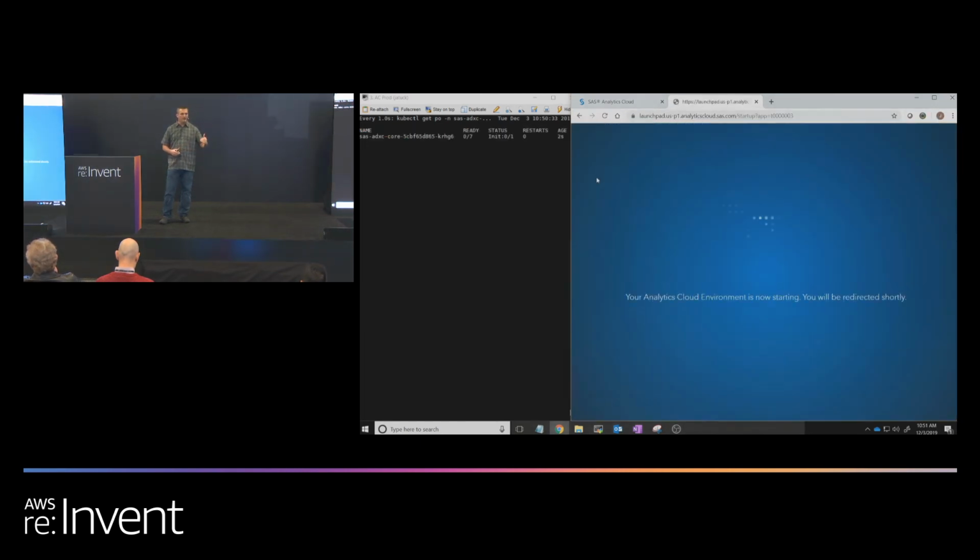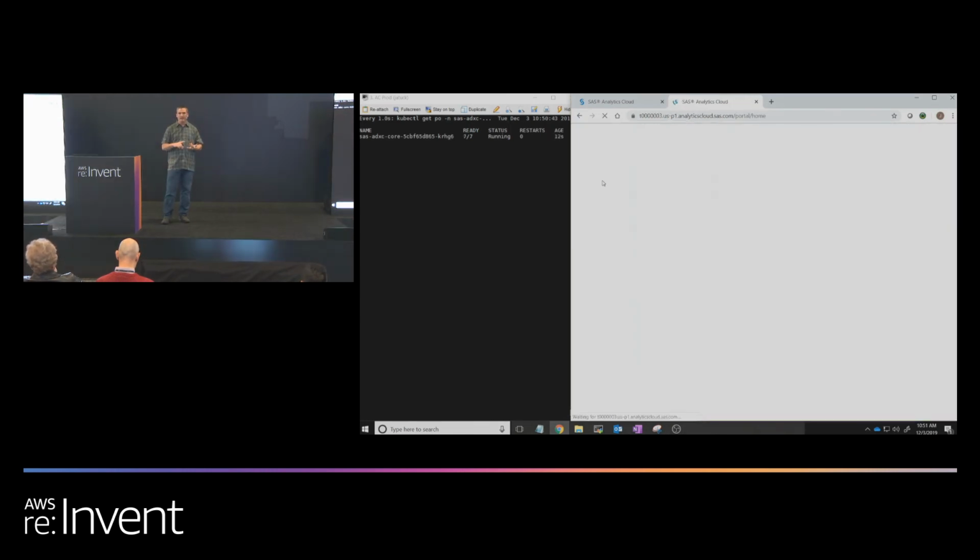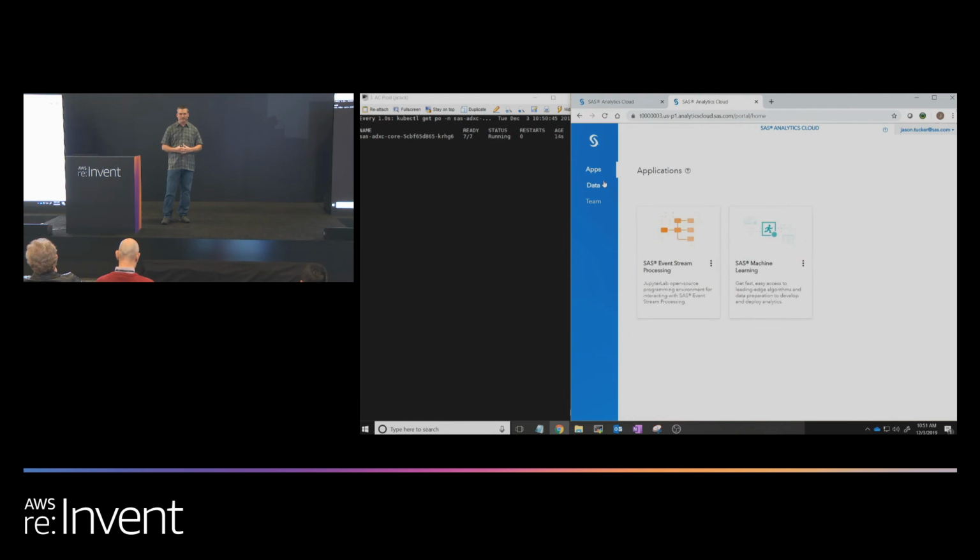As soon as I go there, it detected that I needed to go into this namespace. It needed to have a pod running, and that's the core pod that you see. Those 7 containers running within that pod represent the API, the UI, everything you see on the screen right here. That started within a few seconds. We have our applications. I'm going to launch SaaS Machine Learning.